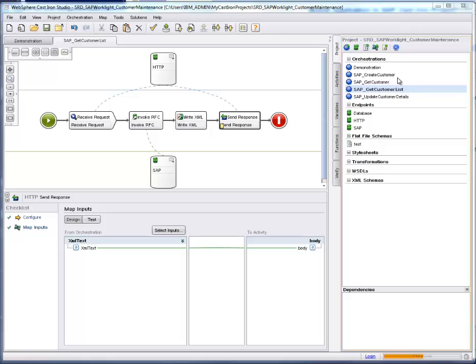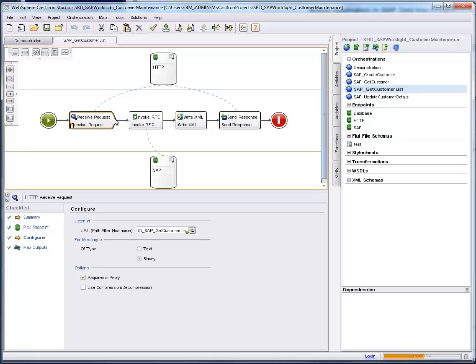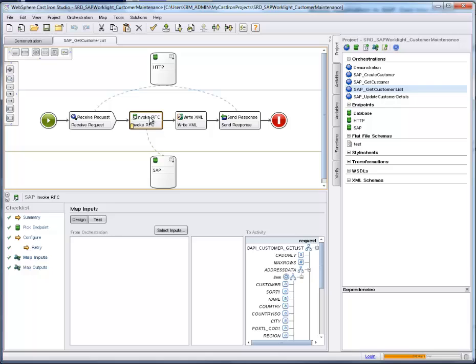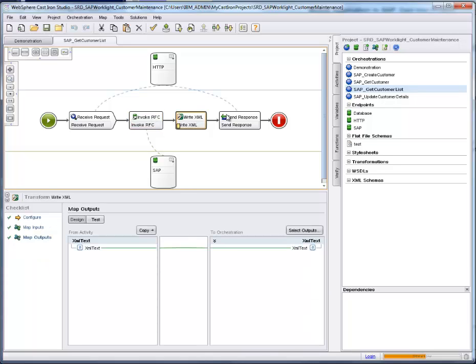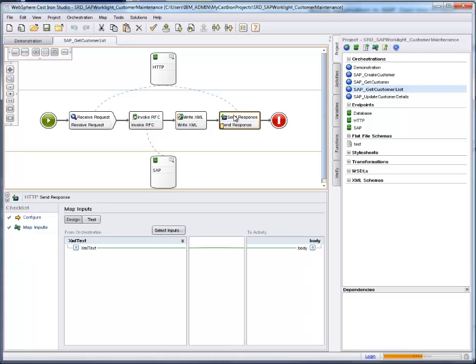I have an orchestration for retrieving the customer list from SAP, the sequence of events being that the mobile application would make a request to the Worklight server, which would then make a request to CastIron. CastIron receives this request through this first activity, receive request, moves on to invoke a function in SAP to get the customer list, writes that data to XML and sends that data back to the Worklight server.